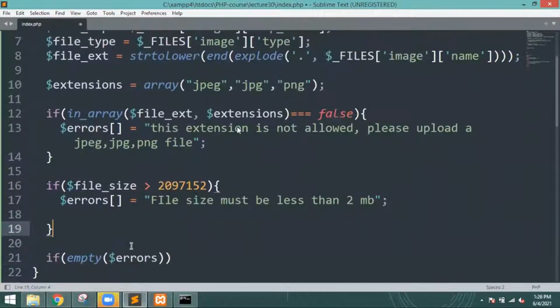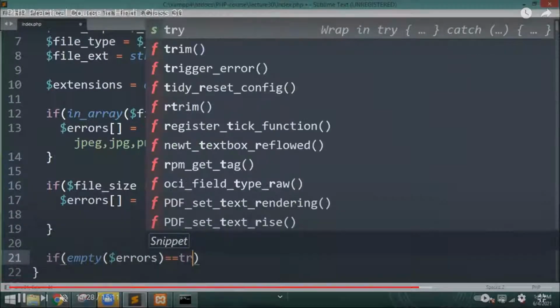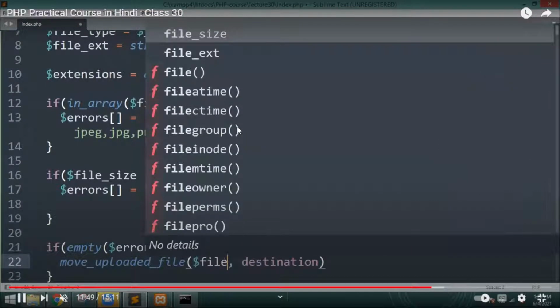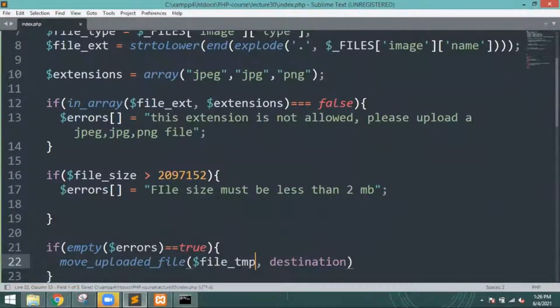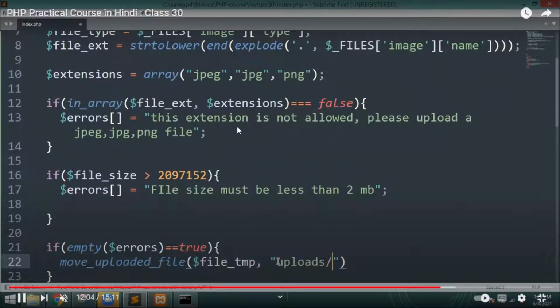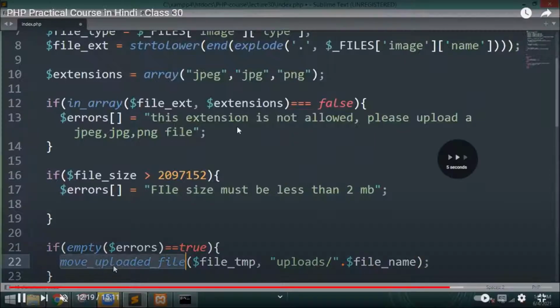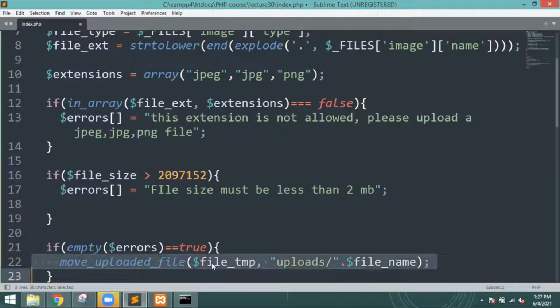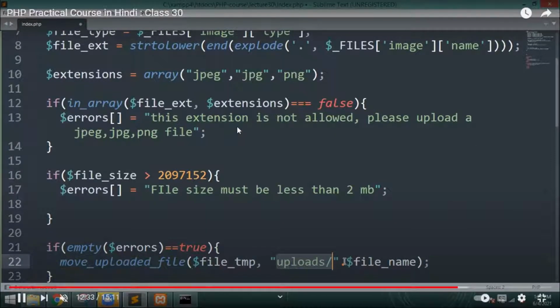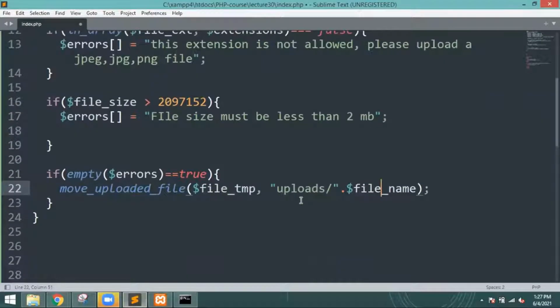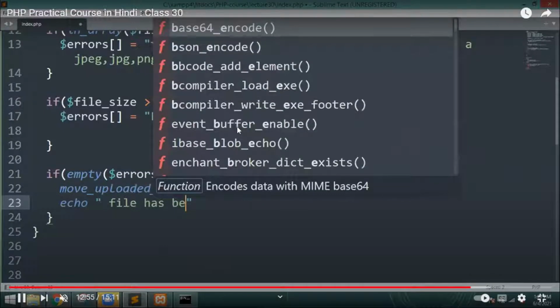Okay, after that, one more thing we will provide. If empty errors is equal to true, then move_uploaded_file, with the file tmp_name, and the destination is uploads, then the file name. Okay, so these are the details that I had to mention. Fine, we have mentioned all the details that are available here. Okay, let me check it. This is okay. Let me just work on it, how it is going to work. Yeah, everything is available. Yeah, so these are the codes you need to write. You have to remember these codes.